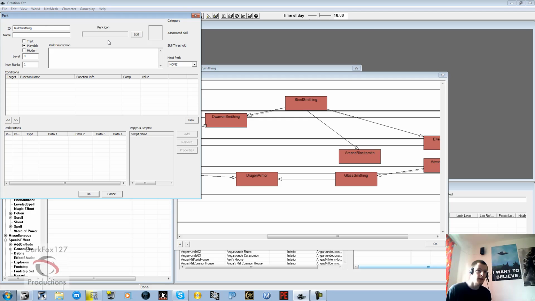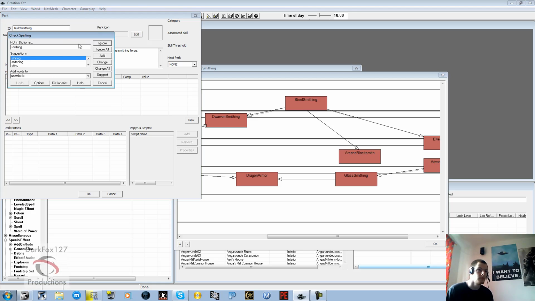And what we're going to do, we're going to put the name, put Guild Smithing because I've only done the ID. And what we're going to have this do, allows the player to create any guild armors at the Smithing Forge. So, nice new interesting perk.